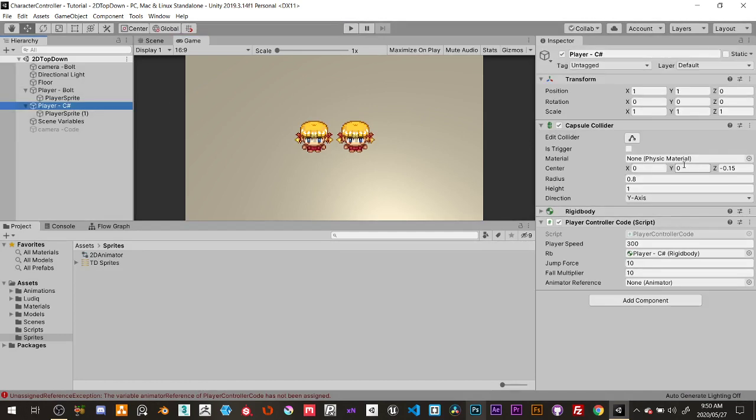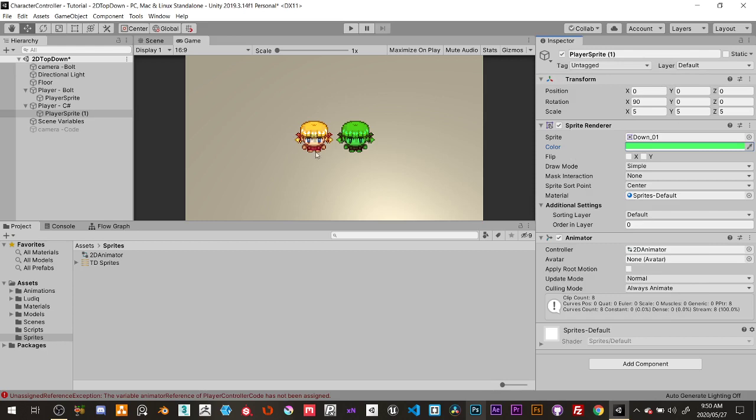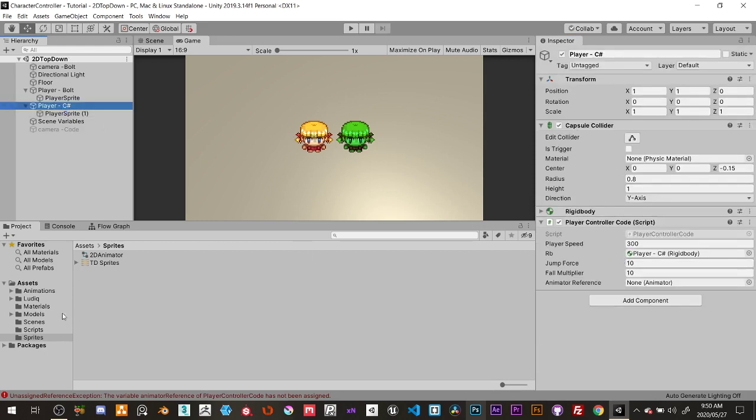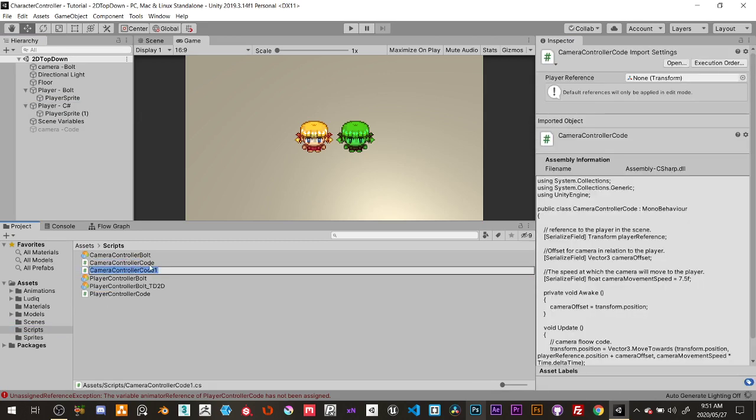Okay, I'm just going to change this one's color so that we can see the sprite, which one is which. So this one is going to be a little bit blue, or green actually. What color do I want? Let's make it green. That's going to be the C# one, and we need to duplicate the code, so that I don't overwrite the existing one like I did in the previous, so I'm going to go and duplicate it and call this one 2D, actually should be top down 2D.